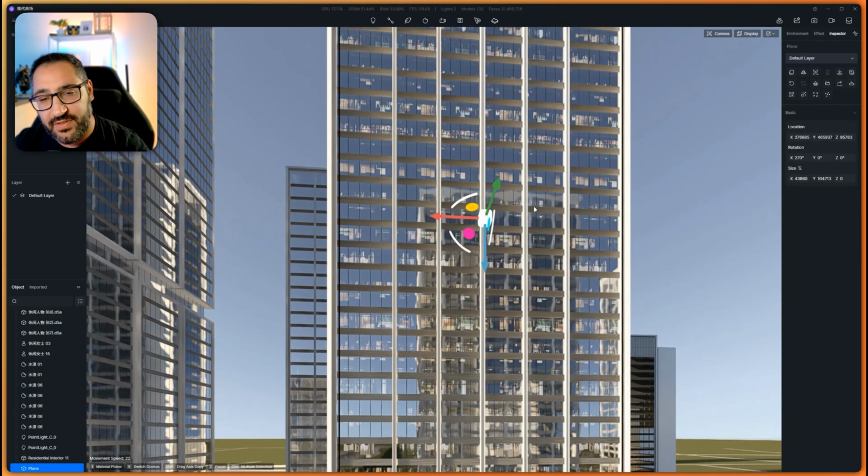So anyways, that's it for this tutorial. Just wanted to give you guys a quick tutorial on how to improve your glass because we use it everywhere in ArchViz. It deserves to look amazing.